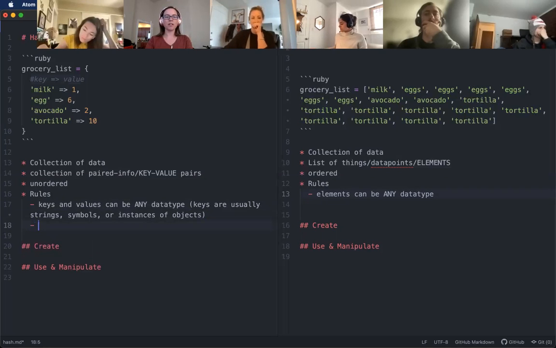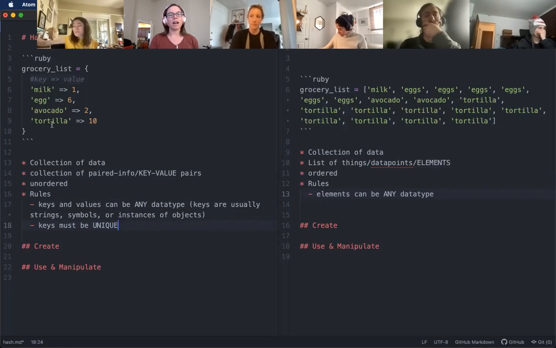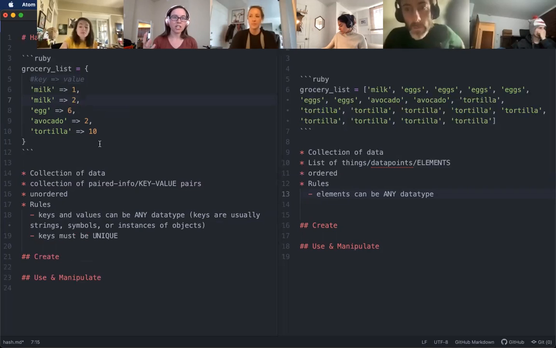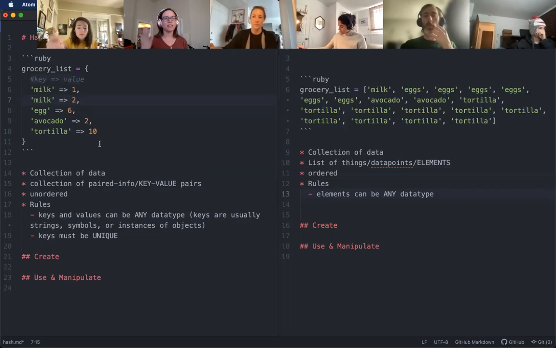There is one rule though: keys must be unique. We cannot have two keys called milk. And if you think about how a dictionary works, this makes a little bit of sense. You don't have two entries for milk in your dictionary. Okay. Keys must be unique. And we'll talk a little bit more about why that is in just a second.